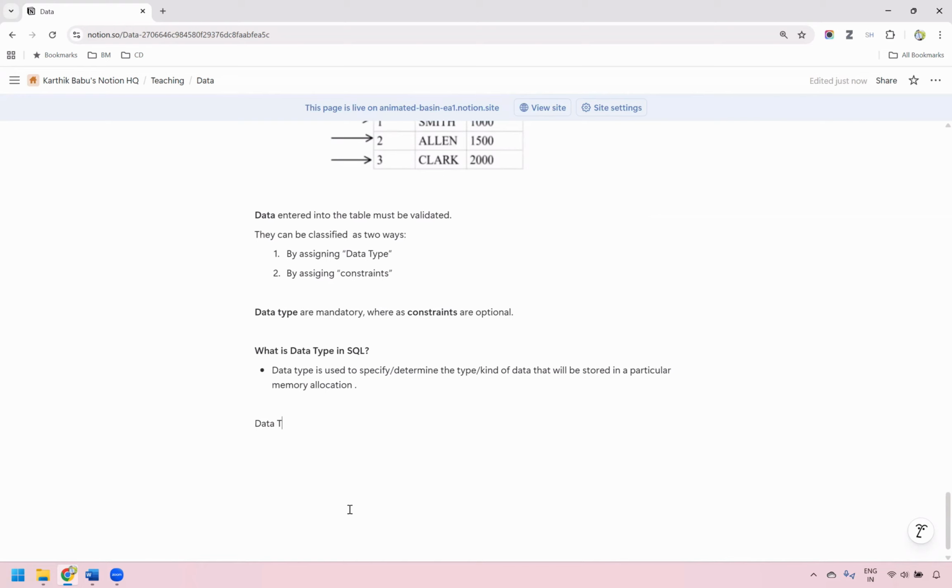Okay, what are the different data types we have in SQL? This is very, very important. Once you understand this part, these are the fundamentals.